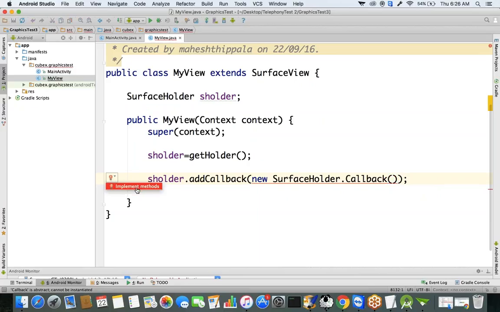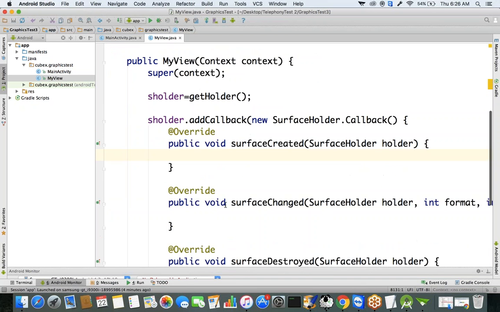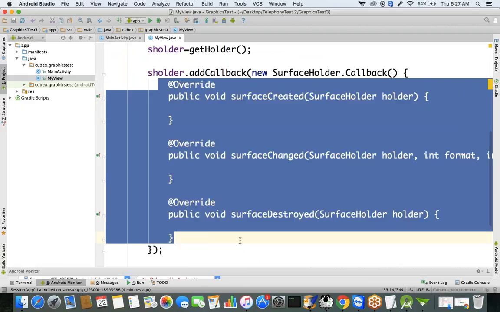So here it contains the abstract methods. That's why it is showing implement the methods. Let's select implement methods. And how many methods are available? There are three methods: surfaceCreated, surfaceChanged, and surfaceDestroyed.